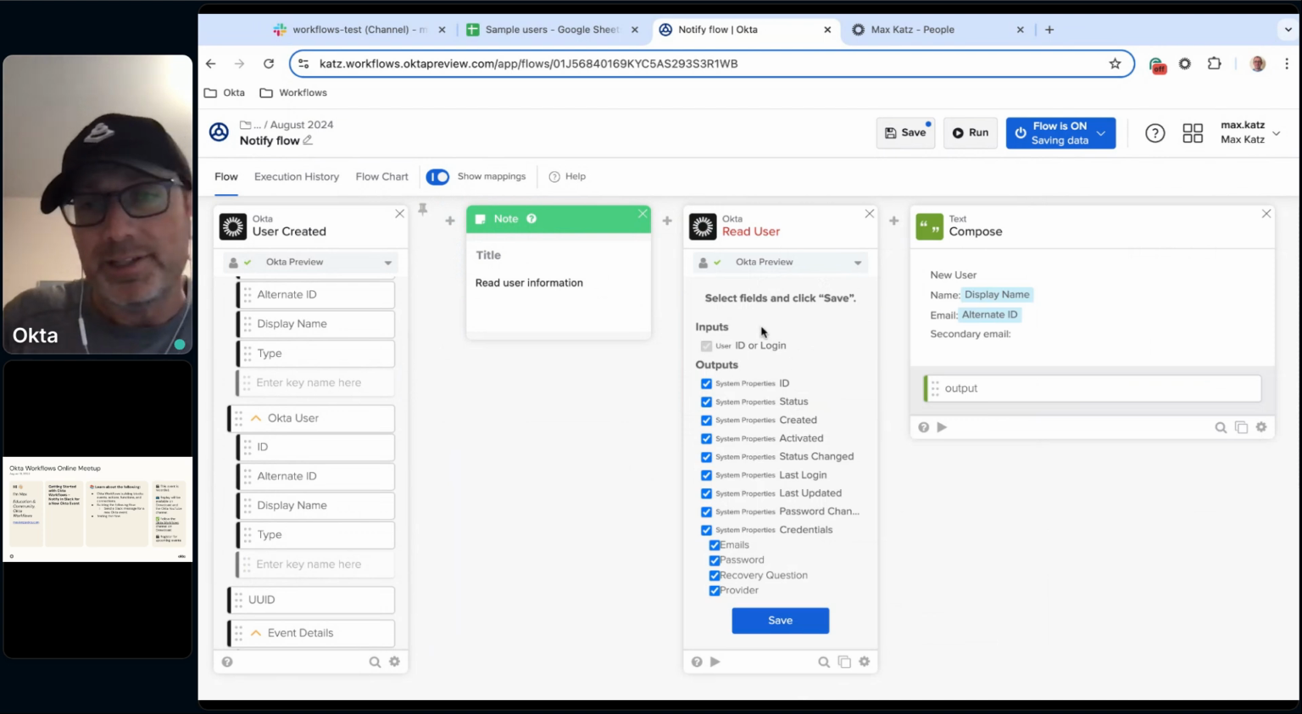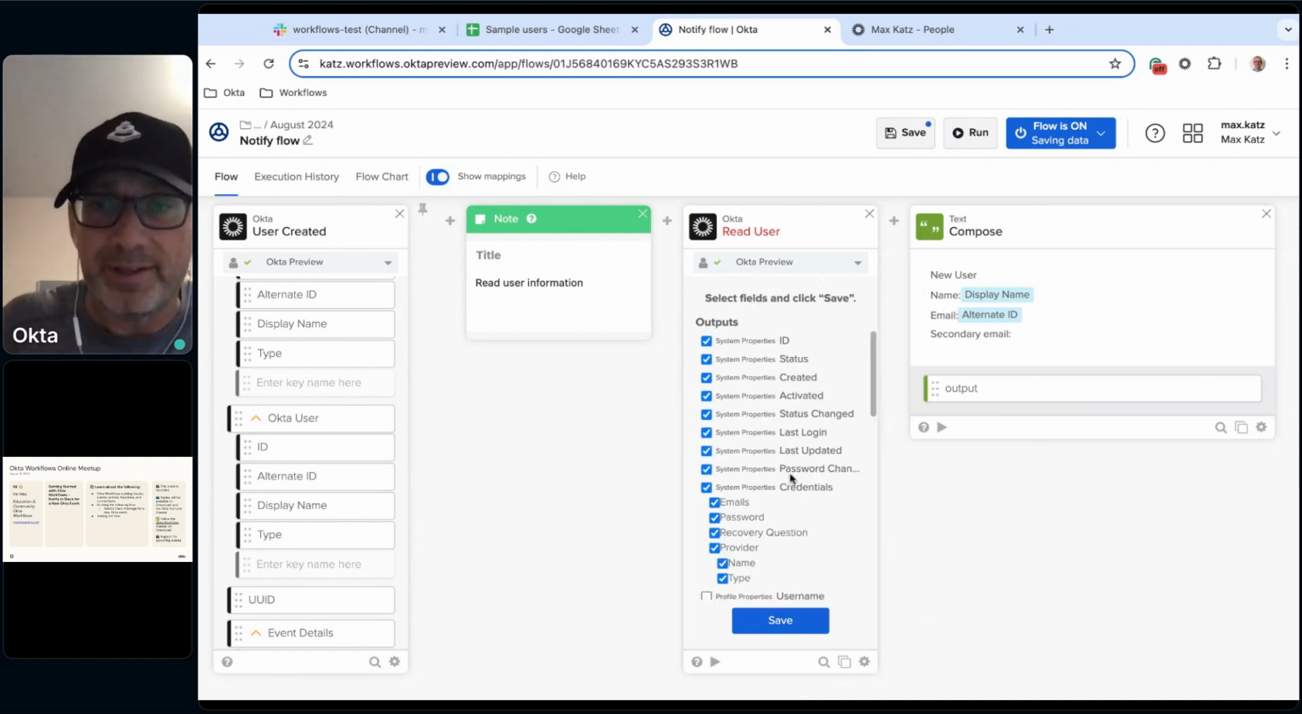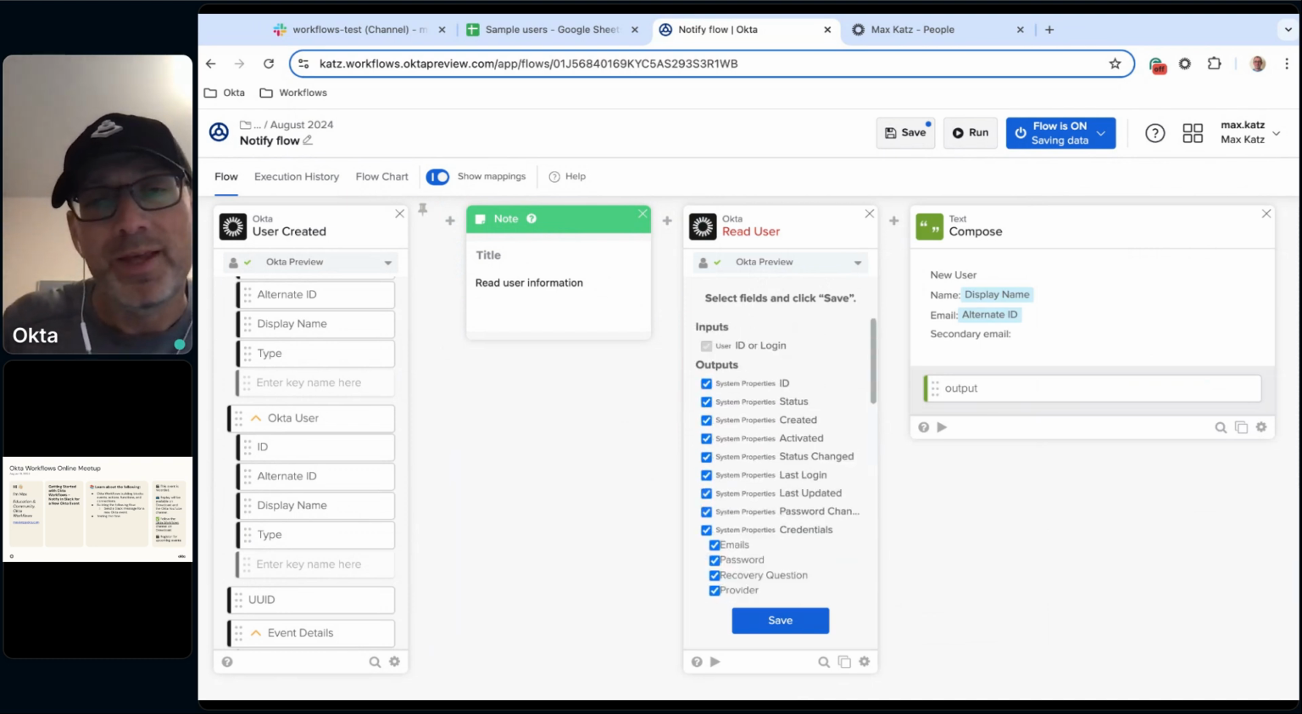And then the card has one input. As you can see, it says user ID and it's required. And then the card has a lot of outputs. Okay, you can see there's a long list of outputs. Now, I don't need these outputs in this particular example. So I'm going to actually uncheck them all here.